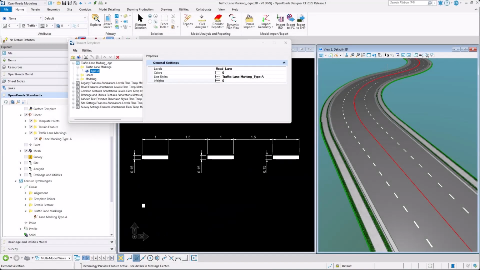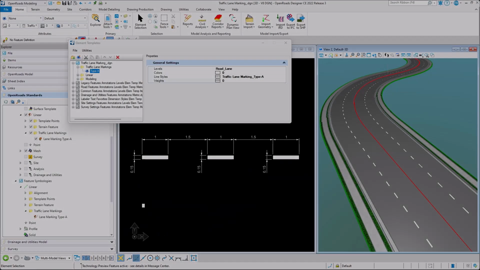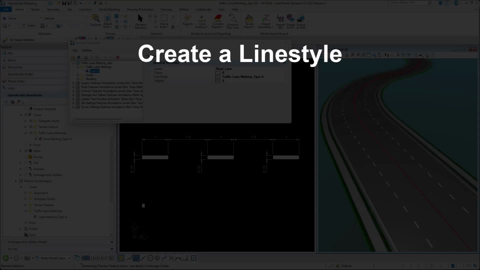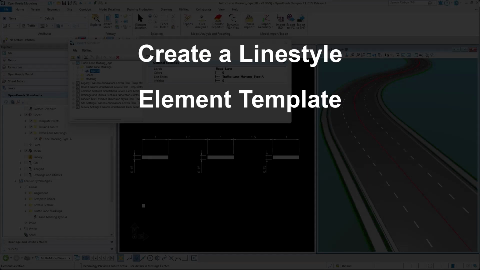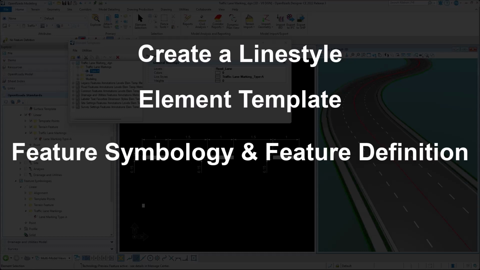Today we're going to learn how to create a traffic lane marking feature definition. To start, first we need to create a line style. Next, we're going to create an element template, then we're going to create a feature symbology and feature definition. Lastly, we're going to test the lane marking feature on the road model to see if it's working just fine. Okay, so let's do it.